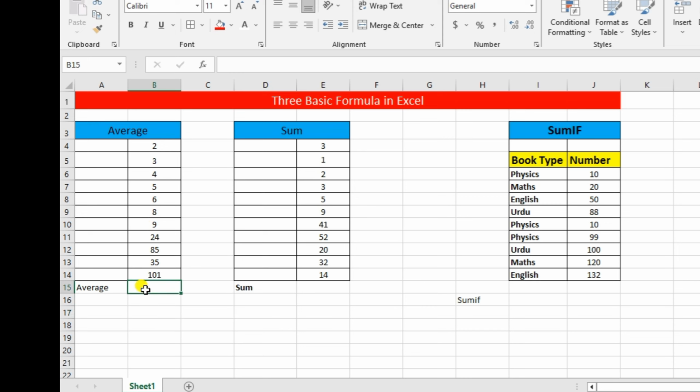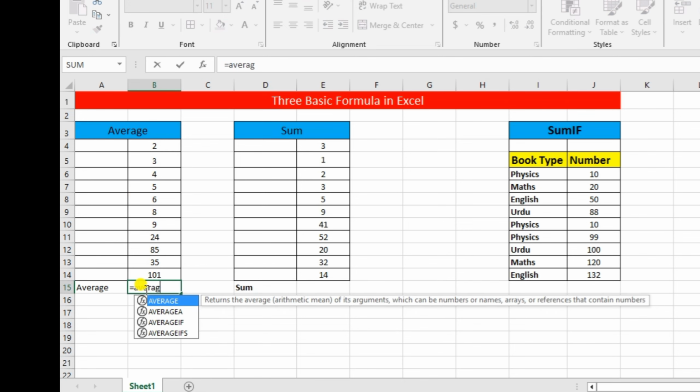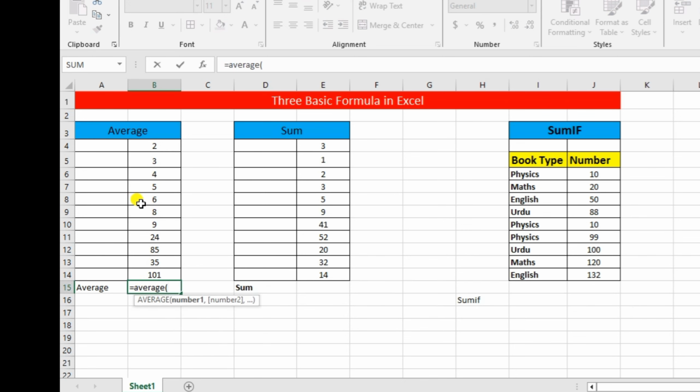So we can write the formula equal average, bracket, and highlight the column, bracket close, and enter. So the average is this.